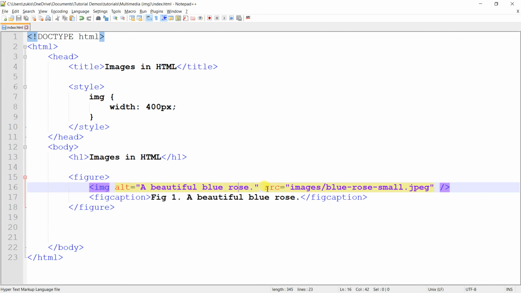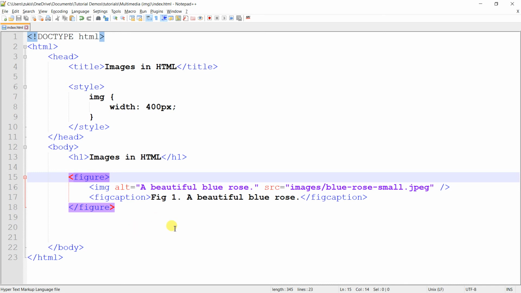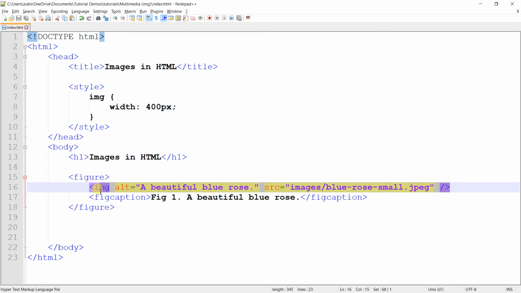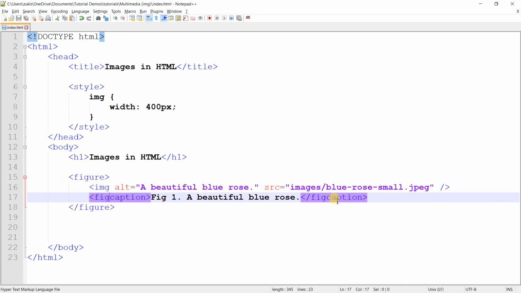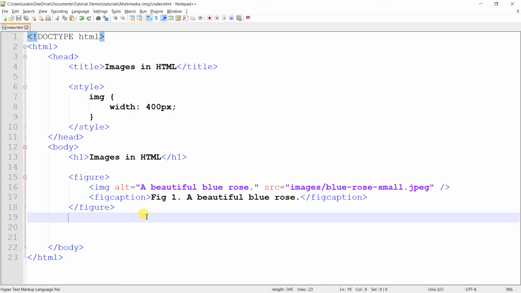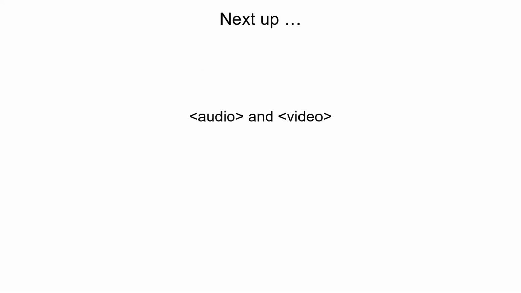And then, of course, when you want to caption your images, use the figure element, put your image inside, and below that include the figcaption element, which is where you put your caption. That brings us to the end of our lesson concerning images. Next up, we'll learn how to add audio and video into our web pages.